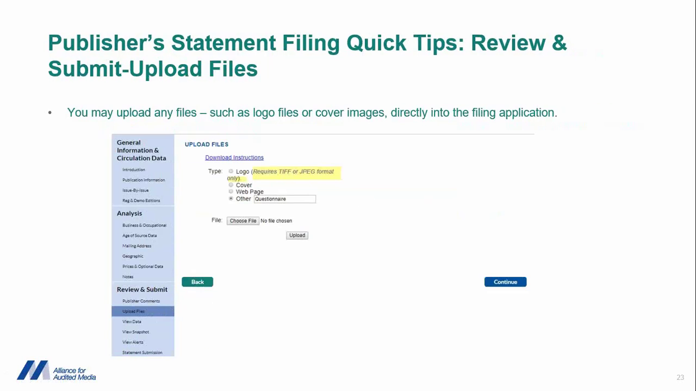The next section is upload files. This is if you want the logo of your publication printed on the PDF document of your publisher statement, or if you have a revised logo that you would like to provide, this is the section where you would upload the file. We require that it's either a TIFF or a JPEG format.